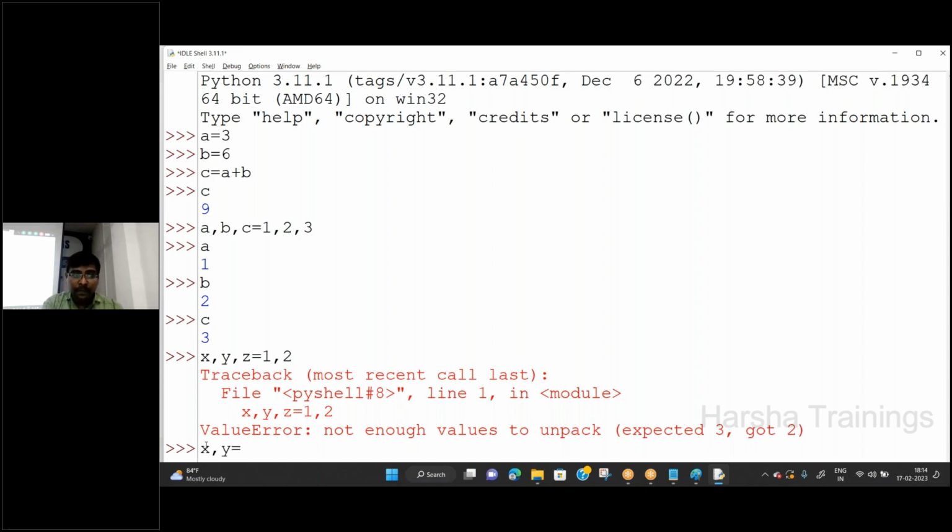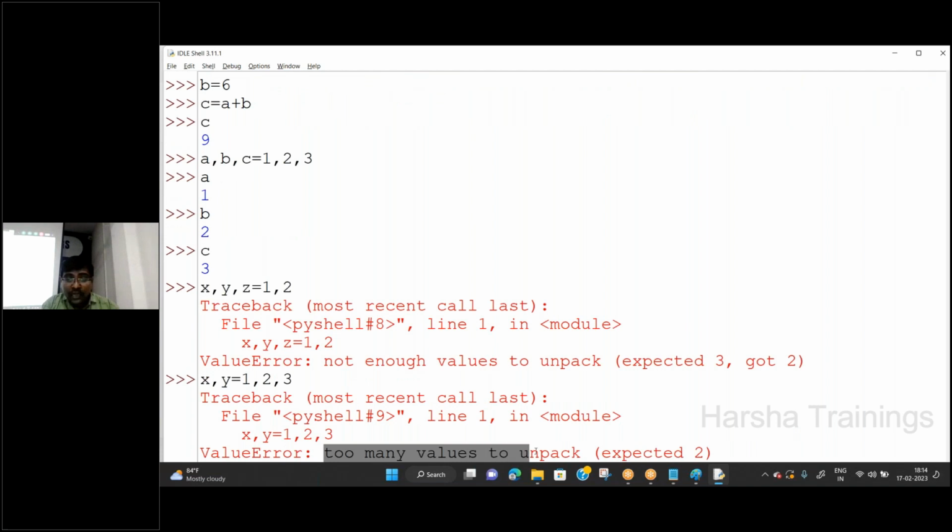The second one is 1, 2, 3. Now, in the previous case it was not enough values, so obviously, what is the reverse? Too many values. I need only two, but more than two, whether it is 3, 4, 5, 6, is not a problem. The error is again value error, but see this one: too many values to unpack. I expected only two. Once it goes beyond 2, whether it is 3 values, 4 values or 5 values, that is the problem.